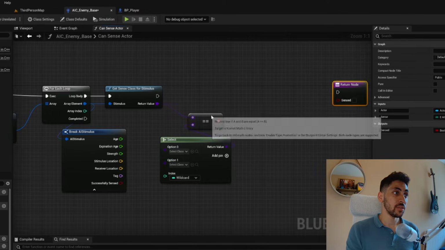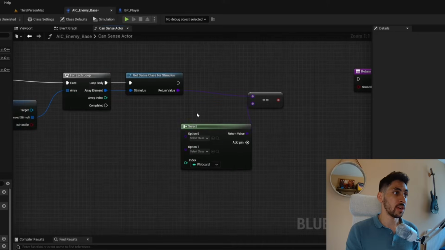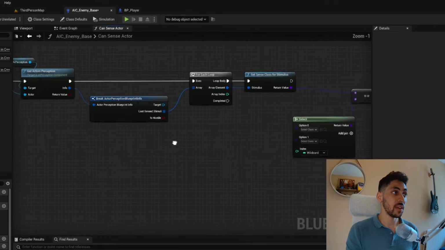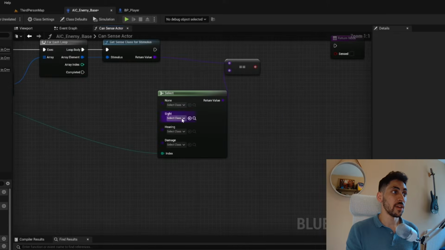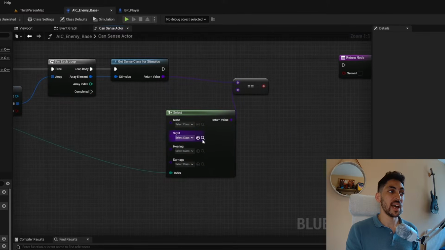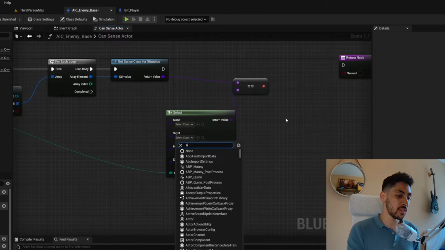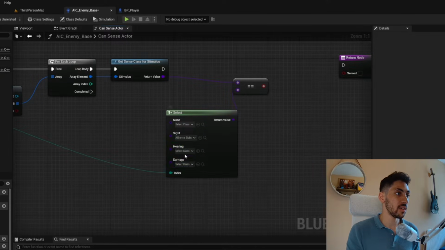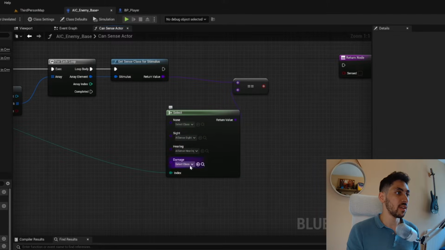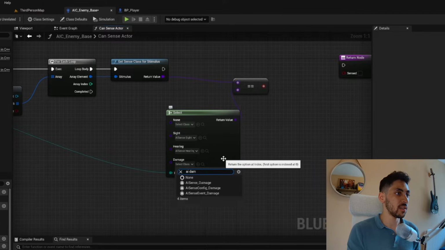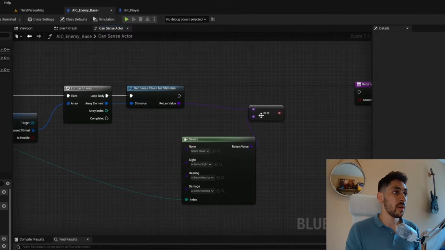Now in the select node, let me remove this for now. In the select node, if I plug in our enum as the wildcard, then for every sense, it asks me to select the class that belongs to it. So for sight, I'm going to select AI sense sight. For hearing, I'm going to select AI sense hearing. And for damage, AI sense damage.